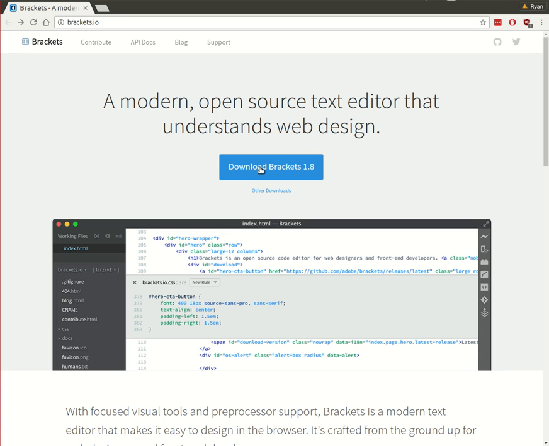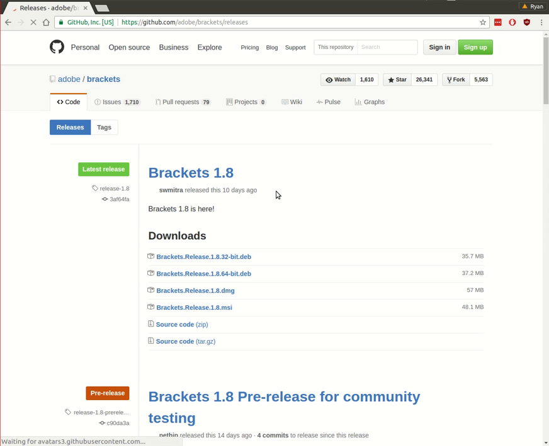You can just click on download Brackets, and that will automatically download Brackets for your particular operating system. Otherwise, you can just click on other downloads and then choose a specific download for your operating system. So for example, the deb file is for Debian based Linux systems. This includes Ubuntu, and then your DMG is for your Mac, and MSI is for Windows. So go ahead and choose whichever one is for your operating system.